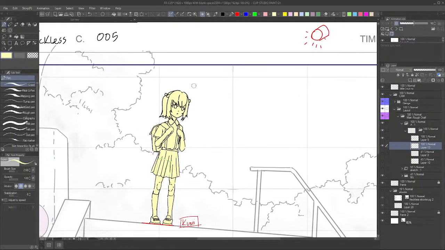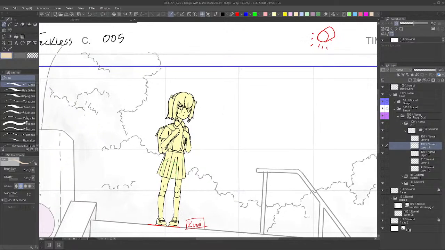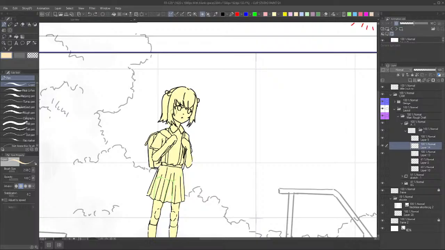Then since we still need to add some shadows, okay? So try to place them here.